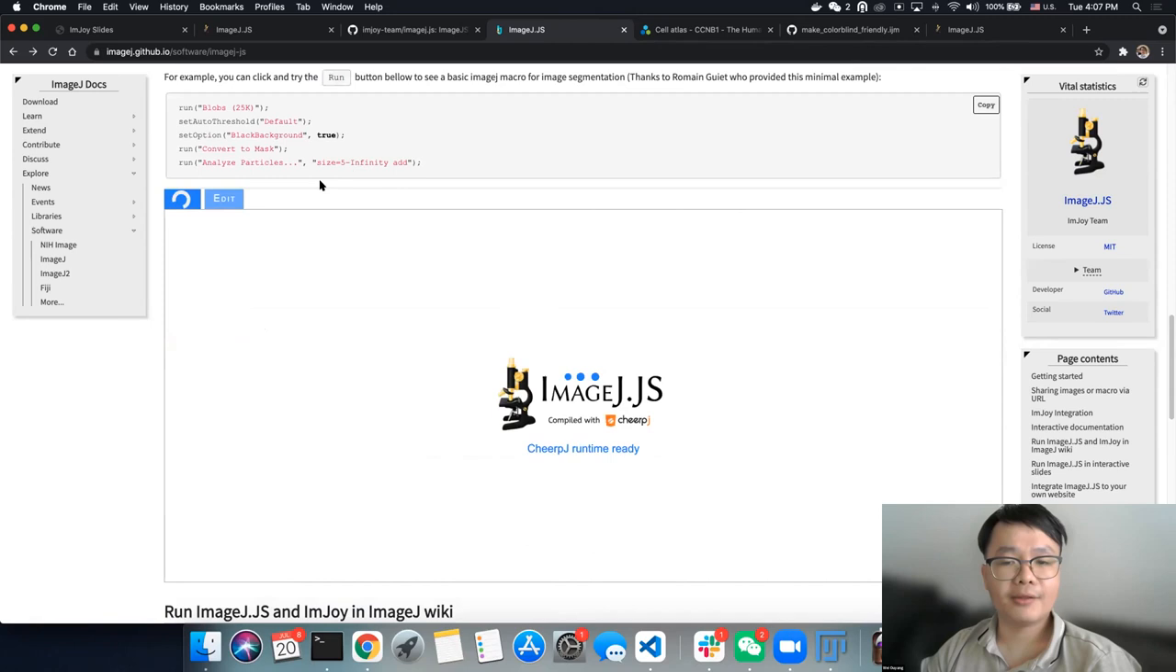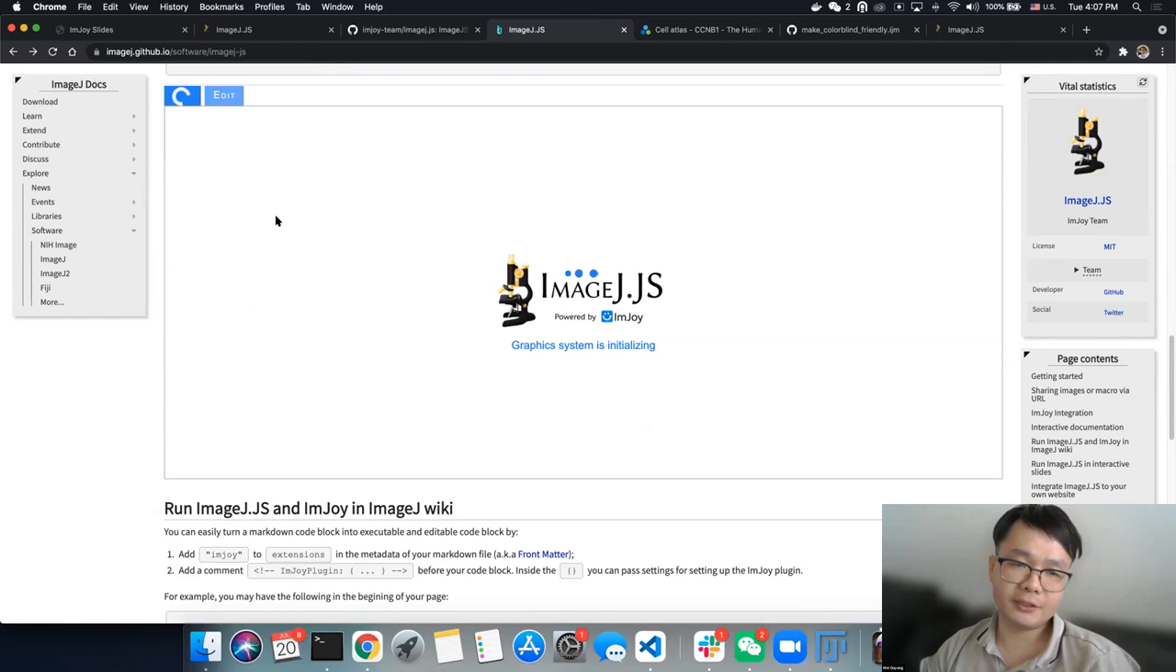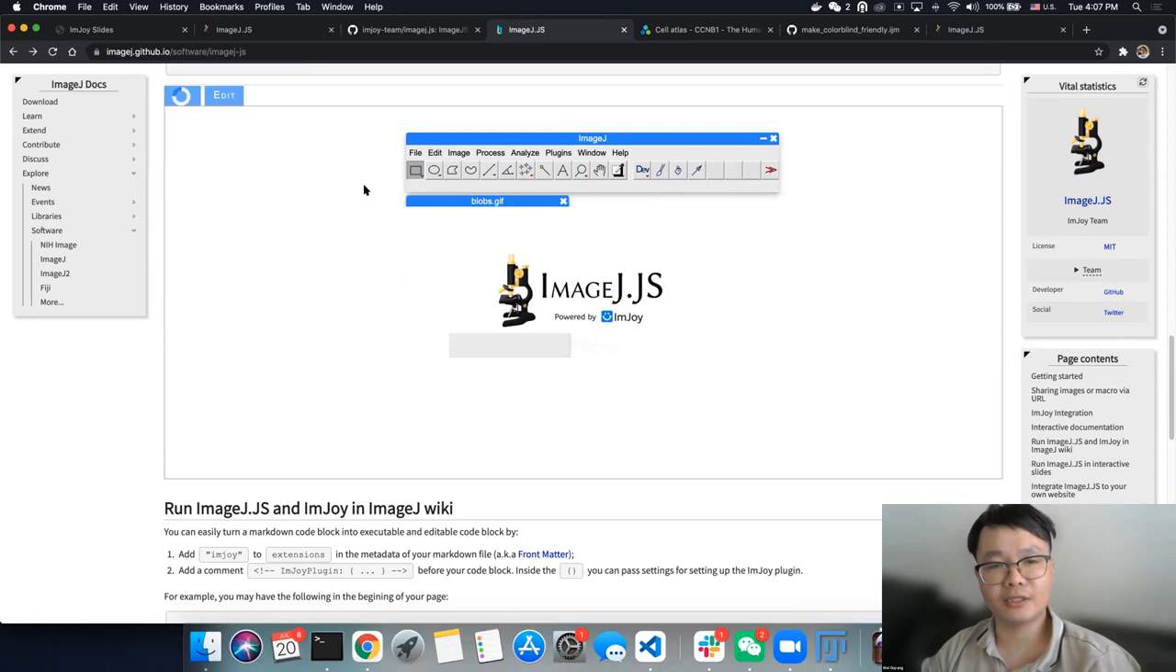So this is another additional feature which we tried to make to help the user, and it's essential for educational purposes. You don't need to ask the user to download those files, and it just works.